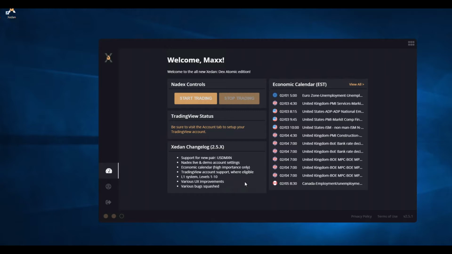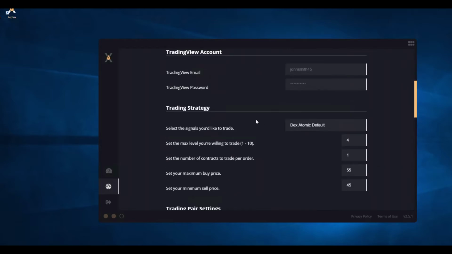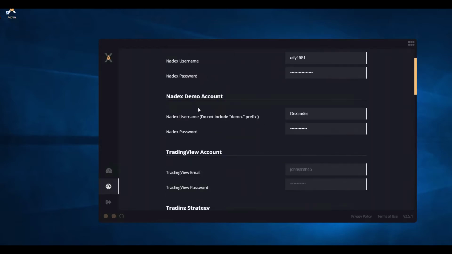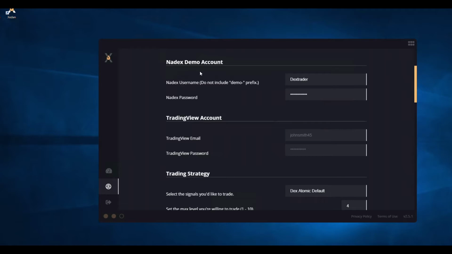I'm here to teach you in this lesson a little bit about setting up your Xedan with your Dex signals, Dex Delta signals, and getting your Nadex account set up. So jump over to your account here. I'm going to be showing you the demo account and live account.